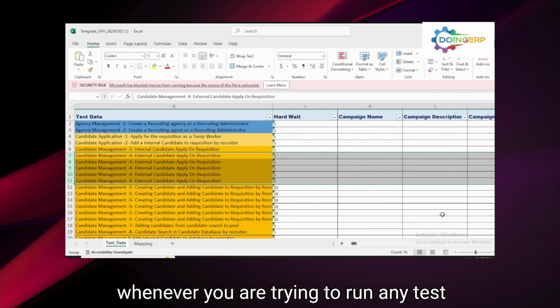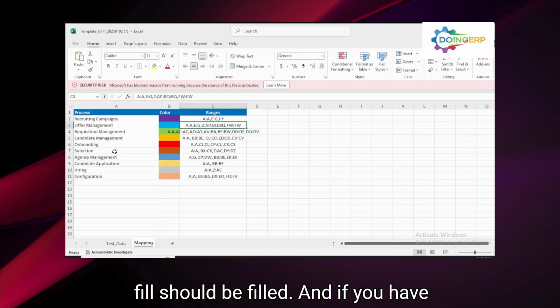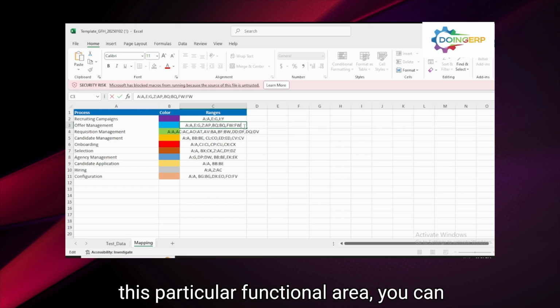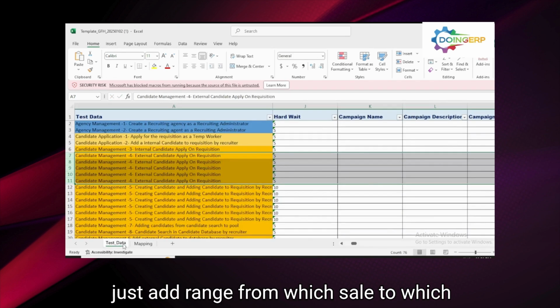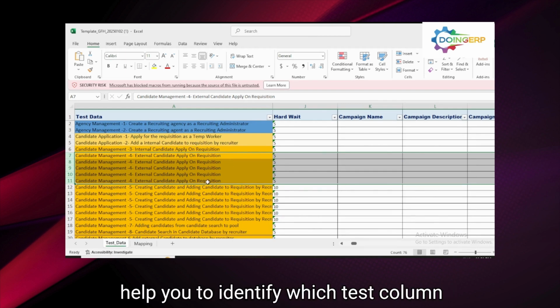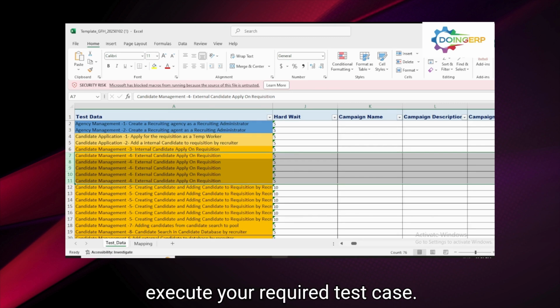And make sure whenever you are trying to run any test case, that all the mandatory fields are filled. And if you want some other fields to be added to this particular functional area, you can just add a range, from which cell to which cell you want that particular field to be highlighted. That's how this mapping will help you to identify which test columns you are supposed to fill in order to execute your required test case.